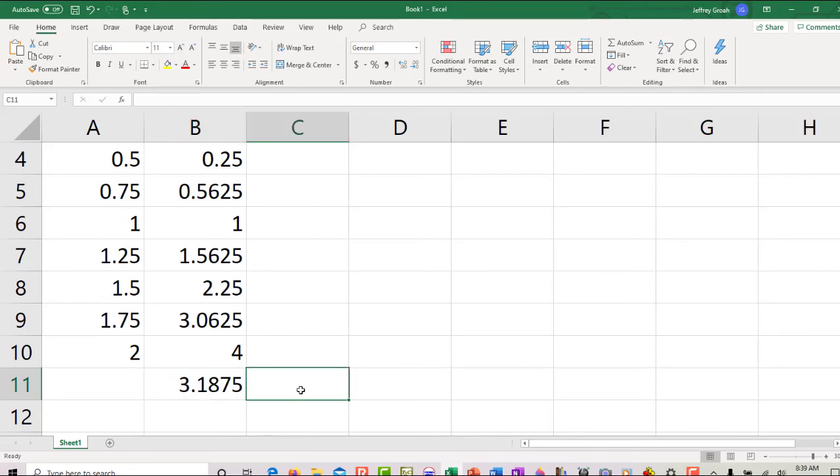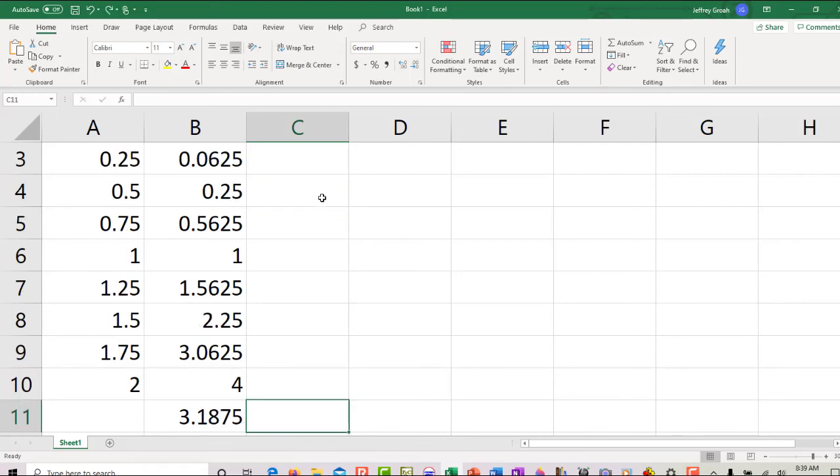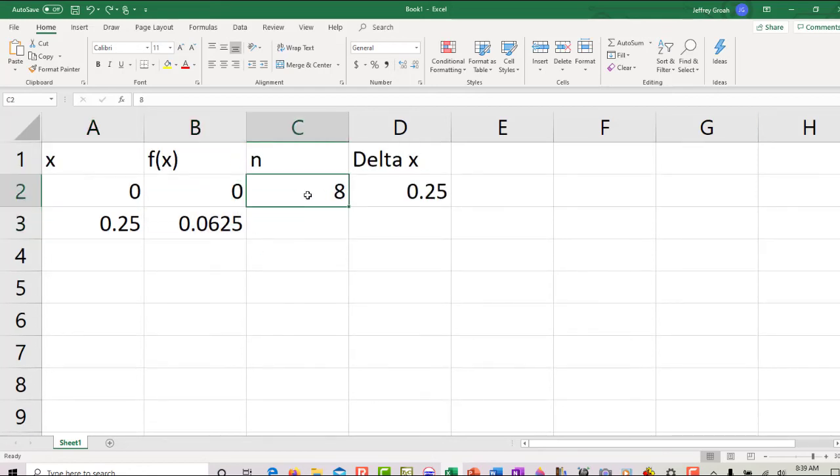You'll remember that the exact value can be found by the fundamental theorem of calculus. An antiderivative is x cubed over 3, evaluated from 0 to 2 gives us 8/3. So the exact value is 8 divided by 3. That's a fair bit different from 3.1875. So let's use a different value of n. Say n equals 1000. Let me undo what we've done, pasting all of this stuff down. I'll change this to 1000.